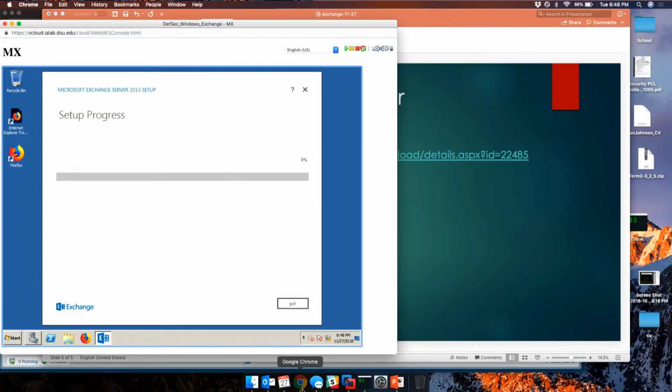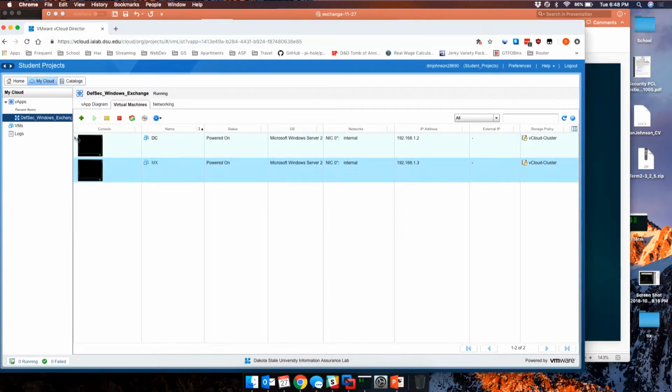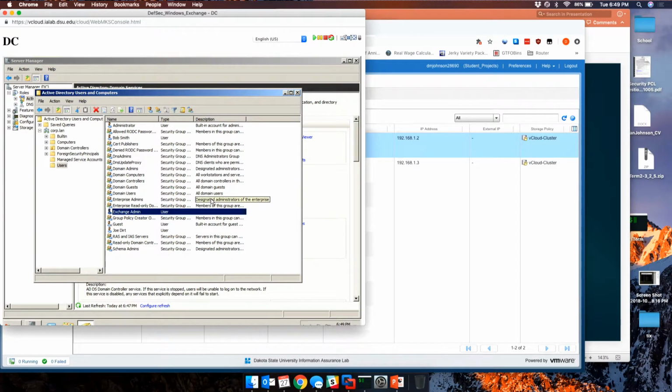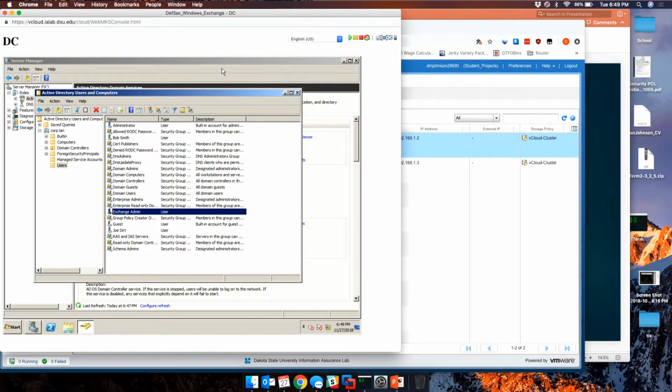In the environment that I have, let me pull this up. It's a lot of progress. Yeah, no, it's great. Flying by. So I have a DC and another server. They're both Server 2008 R2 boxes, and I have the DC running a domain, running DNS, that good stuff.